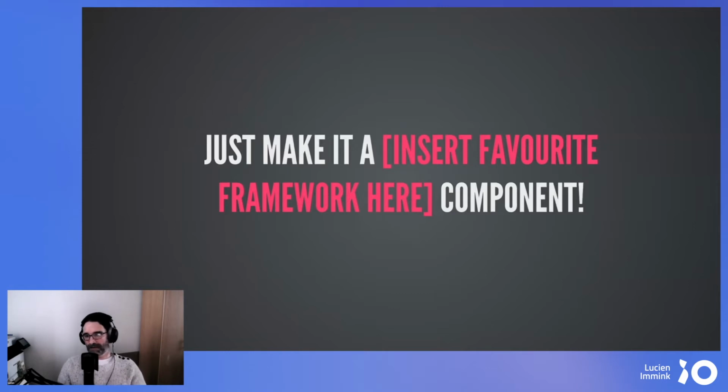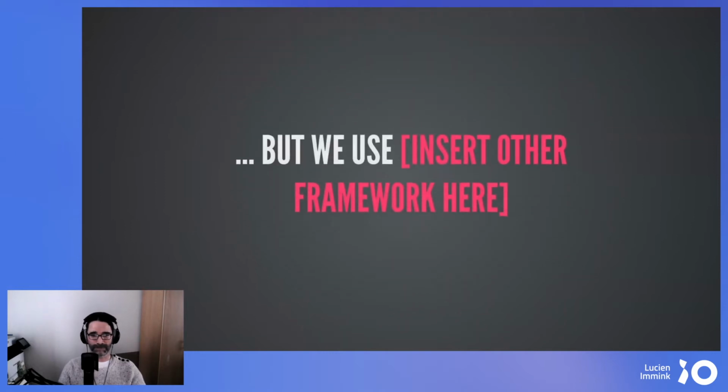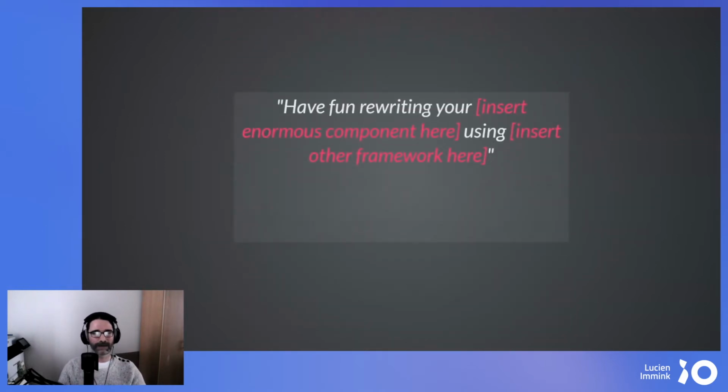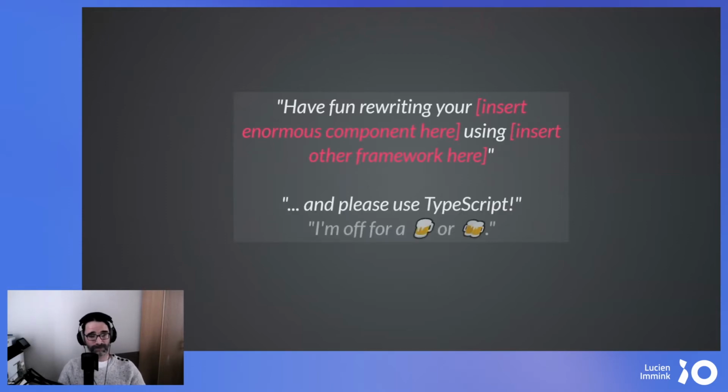So let's just make it a, well, insert your favorite framework here, component. Yeah, but we're using another one, so sorry. In that case, good luck. I'm out of here. Oh, and by the way, please write it in TypeScript, of course. And well, I'm out of here, and I'll see you when I'm back. This is probably not your favorite coworker that says this, or, well, it's probably not yourself.